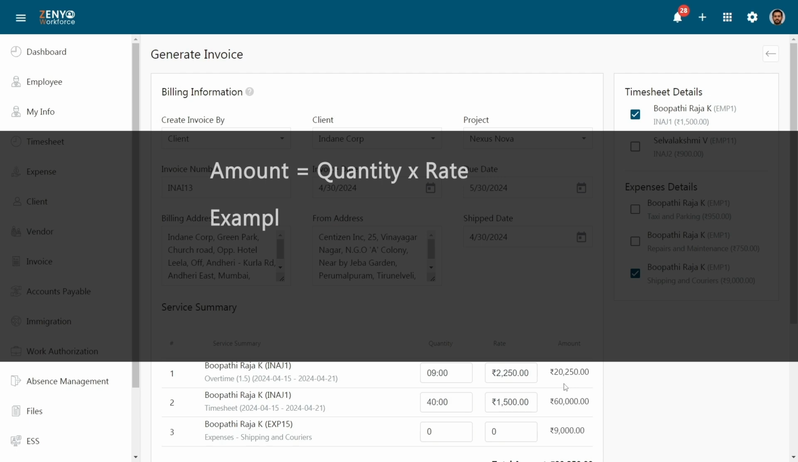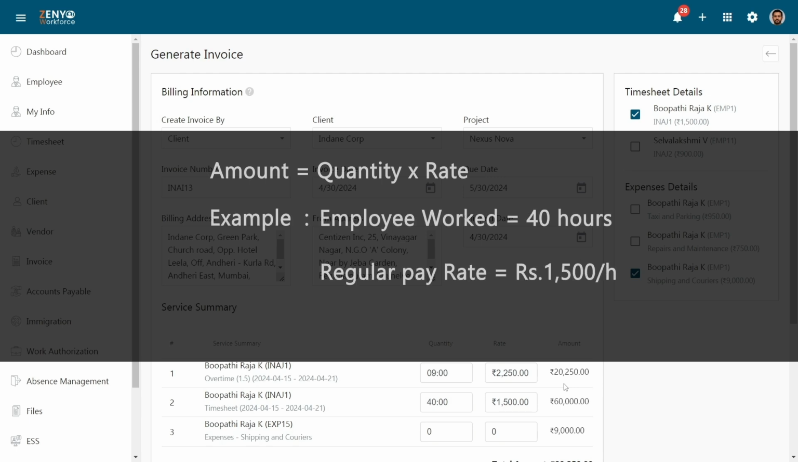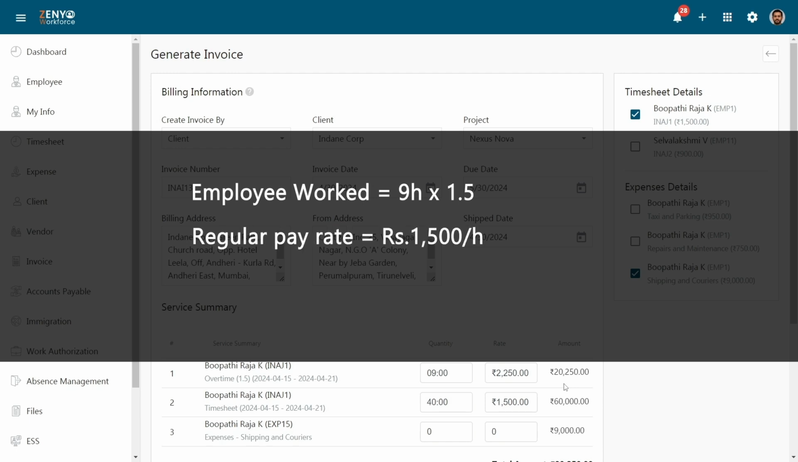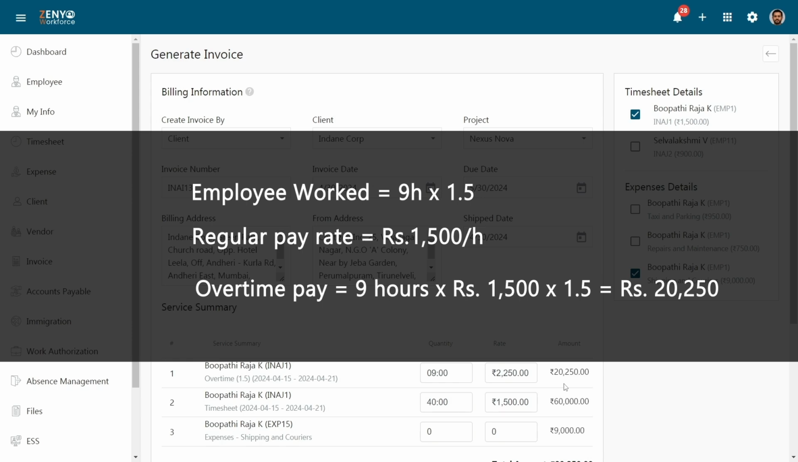For example, if an employee worked 40 hours at a regular pay rate of 1,500 rupees per hour, then the amount would be amount equals 40 times 1,500 equals 60,000. Additionally, if an employee works 9 hours of overtime with a pay rate of 1.5 times the regular rate of 1,500 rupees per hour, the calculation for the overtime pay amount would be as follows. Overtime pay equals 9 hours by 1,500 rupees times 1.5 equals 20,250 rupees.